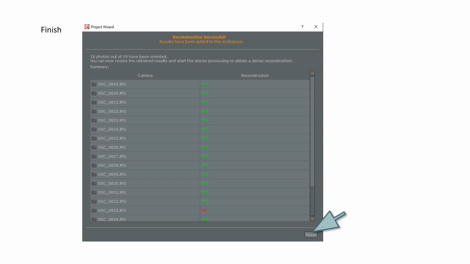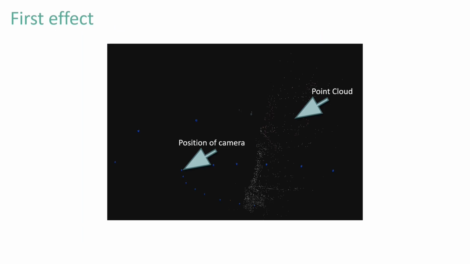When the process is complete, you can see a list containing which photographs have been used and which have been discarded. If a lot of photos were rejected, analyze them, and compare them with the ones that were selected. If necessary, take additional photographs and repeat the process from the beginning. Then click Finish. This is the first result of the photo analysis. You see the white points of the 3D model and the blue symbols that show the positions and orientation of the camera.